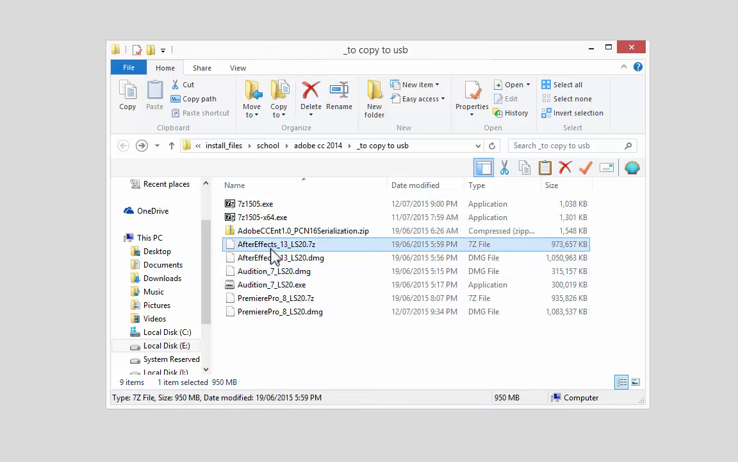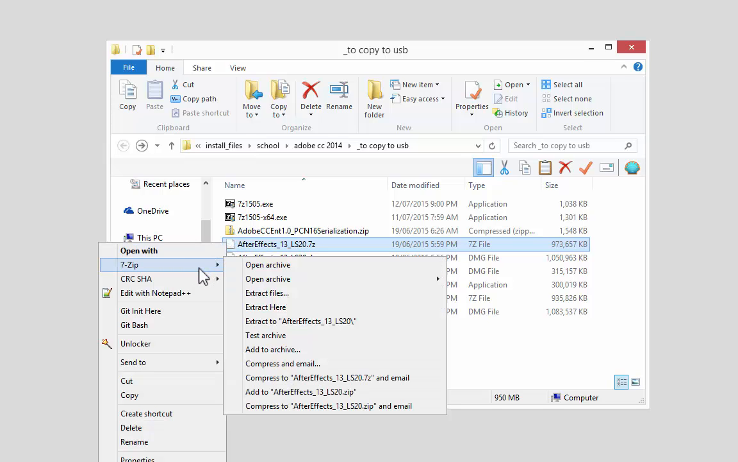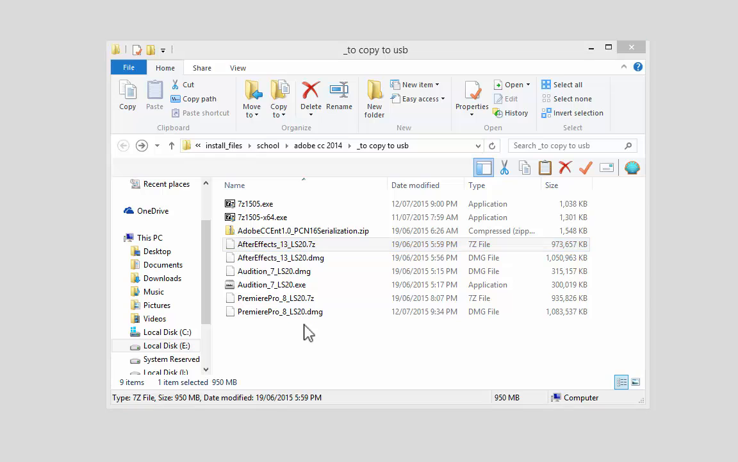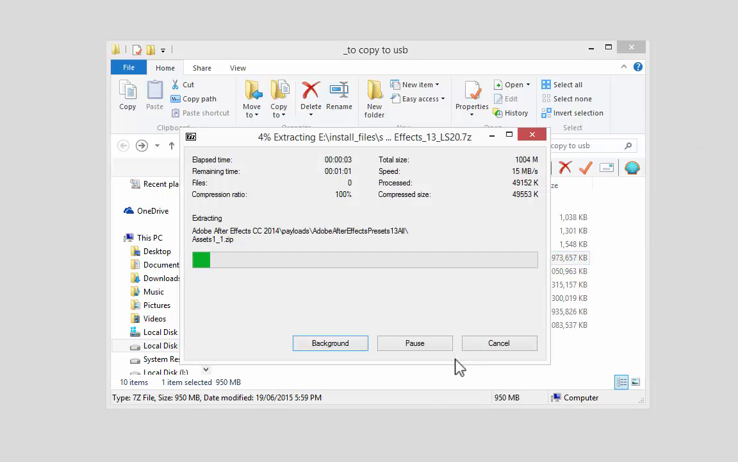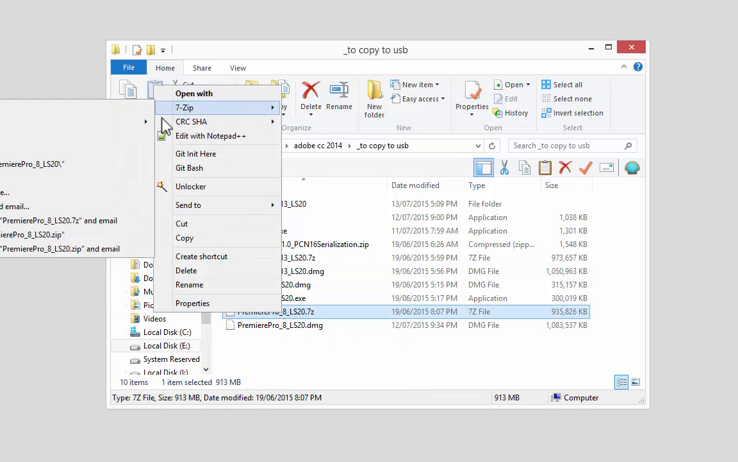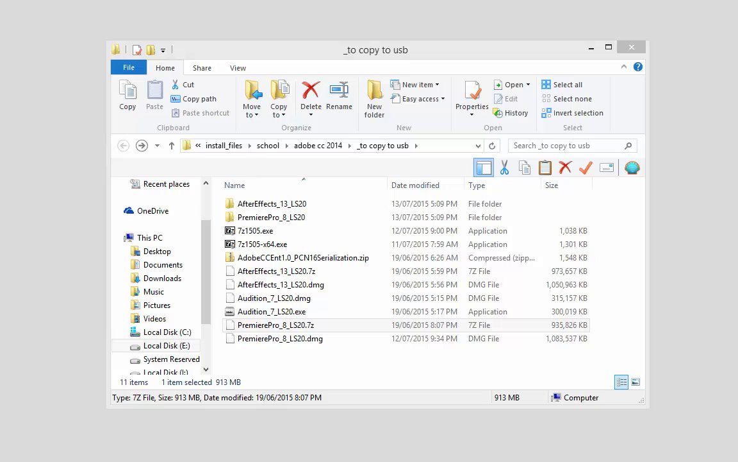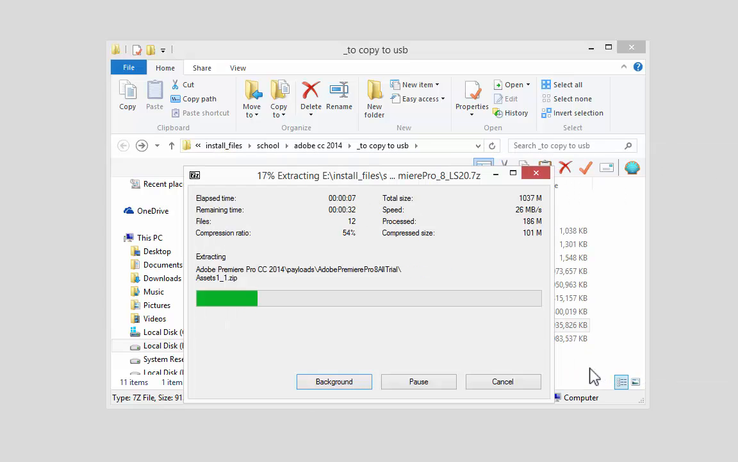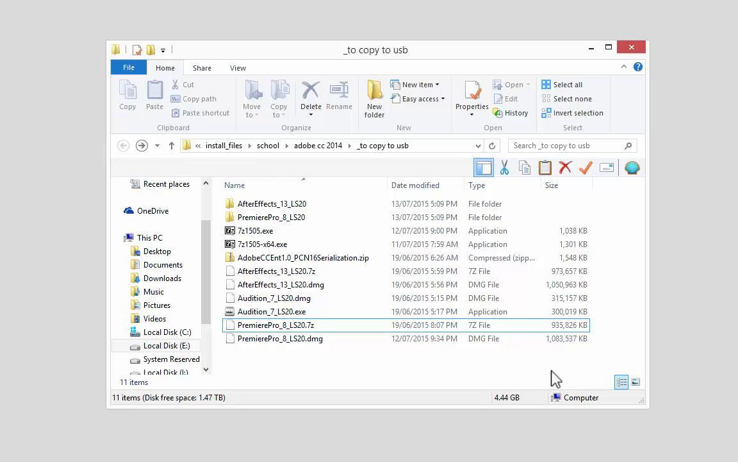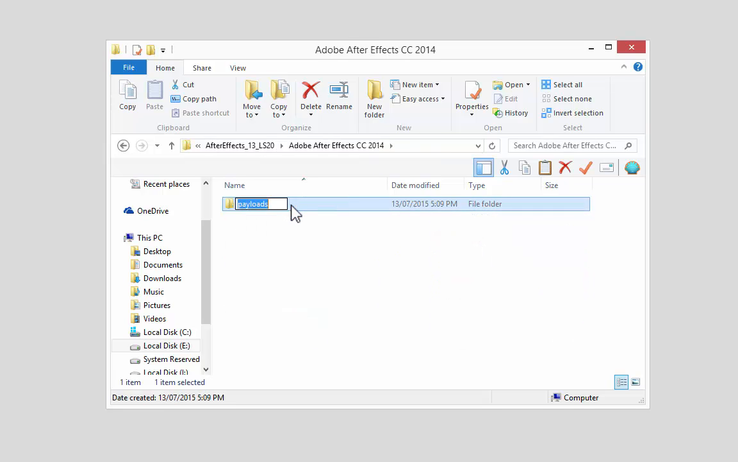Okay, so now if it's worked properly, when you right click, you're going to get this right click context menu, 7-zip. Then I'm going to go to extract to After Effects. Now this is going to take a bit of time. So while that's going, I'm going to extract the Premiere Pro one as well. 7-zip, extract to Premiere Pro. Once these have finished extracting, and they will take a bit of time, you follow the same procedure as you did with installing Audition. So it's still going, isn't it? Basically the same procedure.